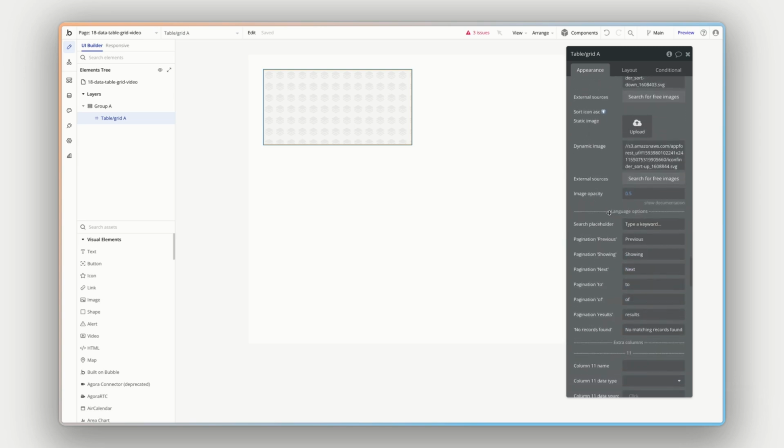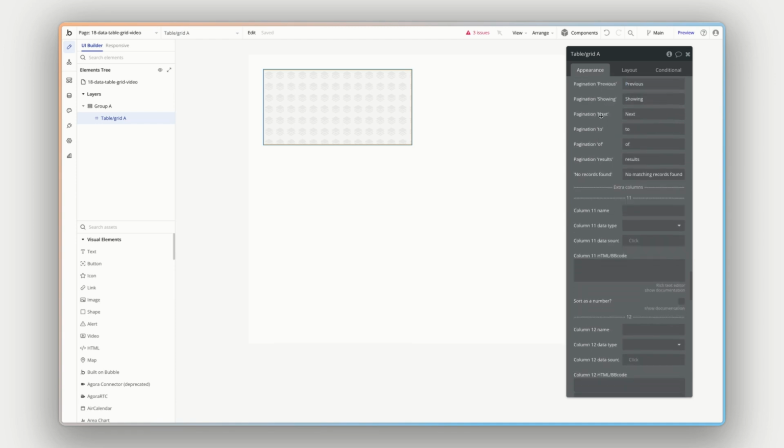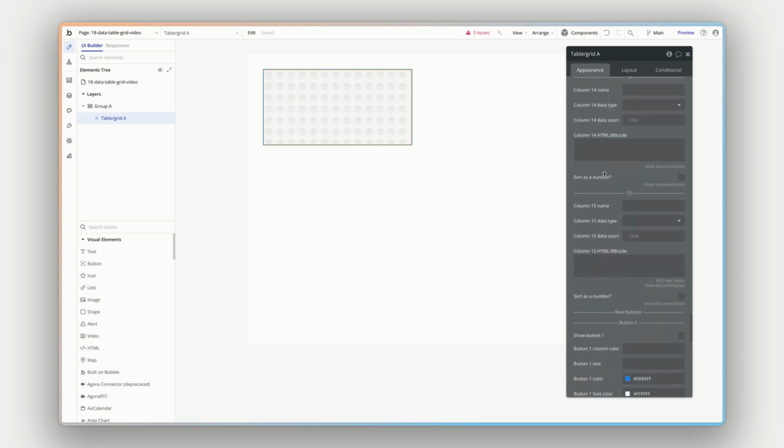And then we have search options, placeholders, previous, next. And then after all of the customization, we have extra columns if we need them. Column 11, 12, 13, 14, and 15. Great. That all makes sense so far.